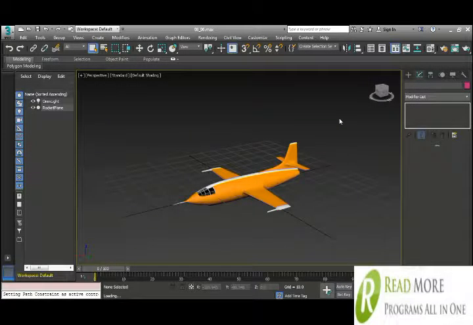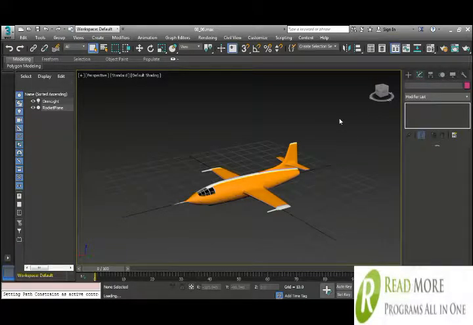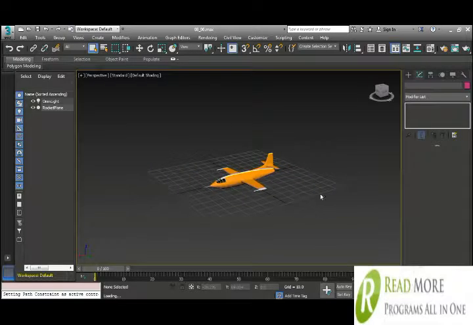Now let's take a look at how to do path animation in 3ds Max. Now a path animation uses a spline object to control the position of another object. So in this case, we're going to control this airplane using a spline path. Now the first thing I need to do is actually draw a spline.